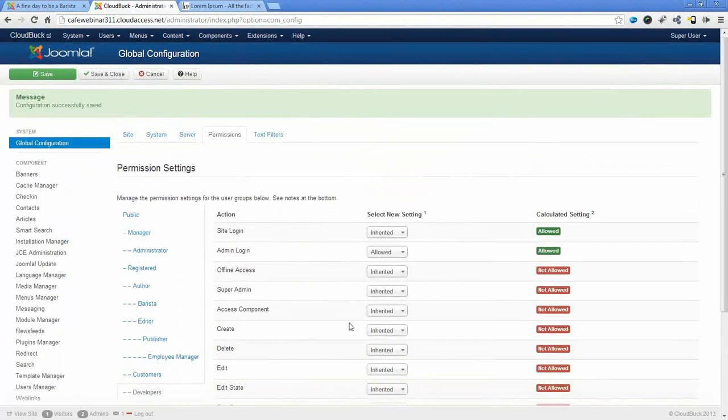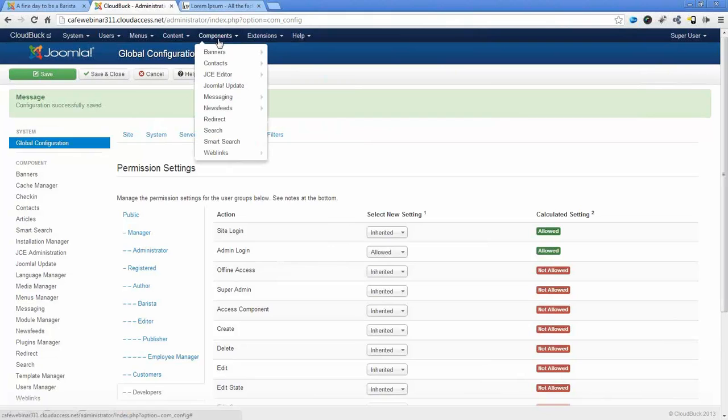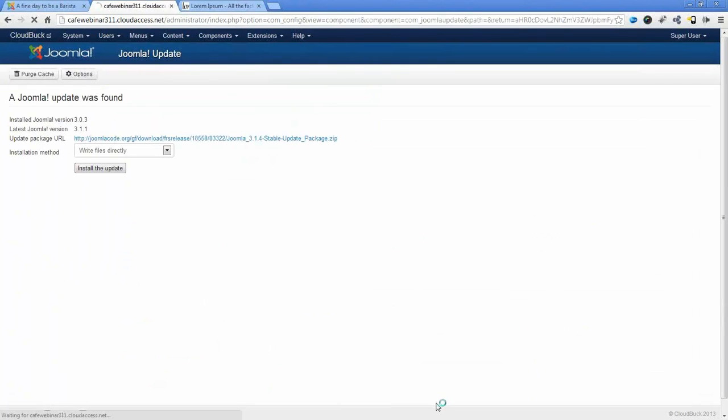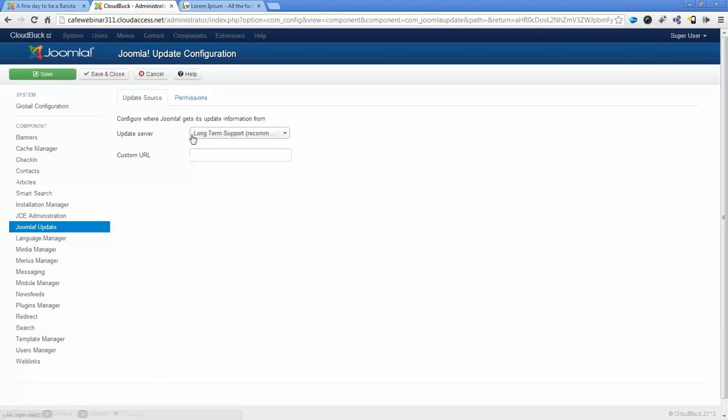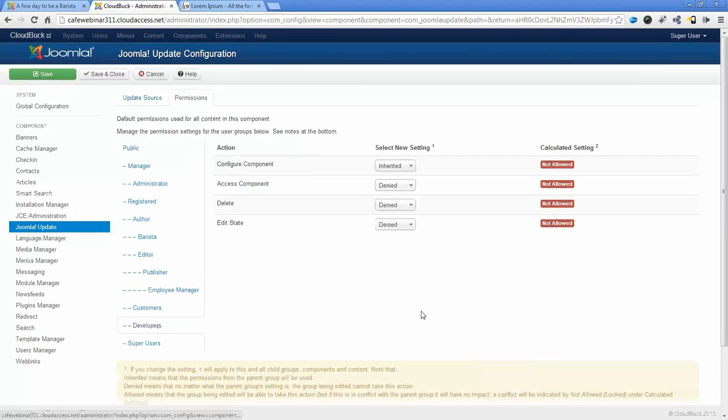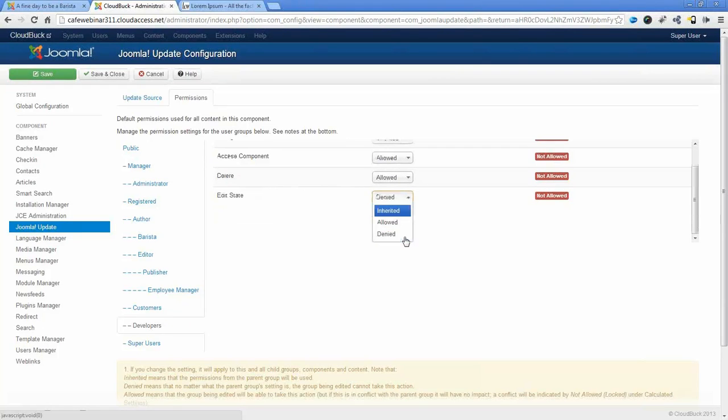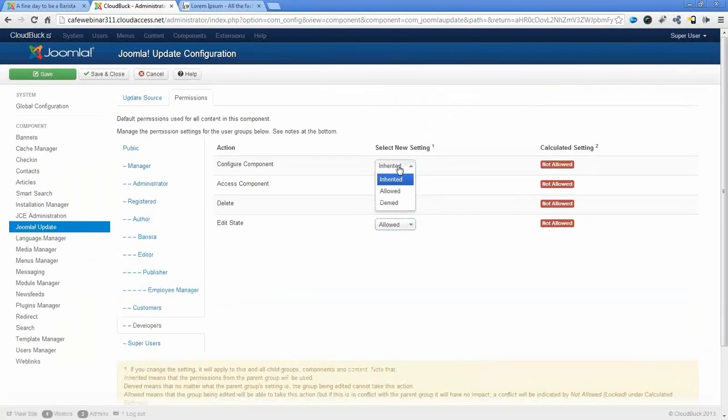So right now they've got access to the admin, but they can't see anything. Let's go and give them access to the Joomla update. Click Options, and let's go to Permissions, Developers, and we'll allow them to access, delete, edit the state, and configure. Actually, we don't want them to be able to configure because we don't want them to be able to change the permissions for any of the other user groups. So we're going to leave that as not allowed.